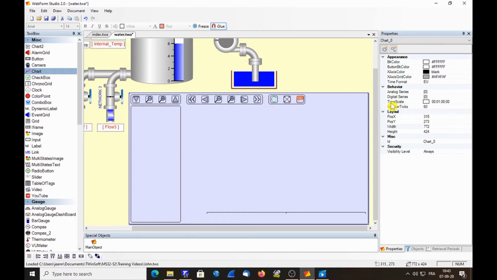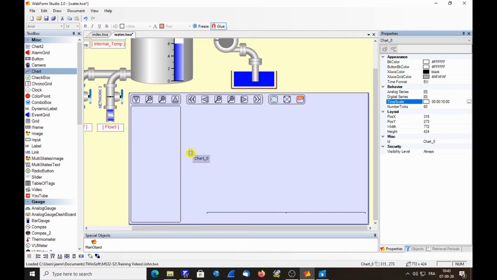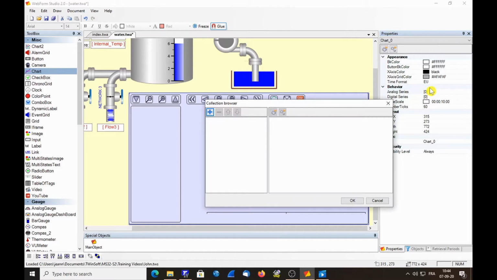The first property we have is the time scale. So which time scale do we want to appear in the chart? And let's take, for instance, 10 minutes. So 0 hour and 10 minutes to display our flows and tank. Now, in a chart, you define historical data of TBox. It means you define tags that you have declared in sampling tables or chronologies. So here you will define tags defined in sampling tables or chronology.